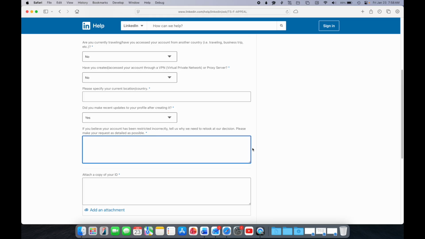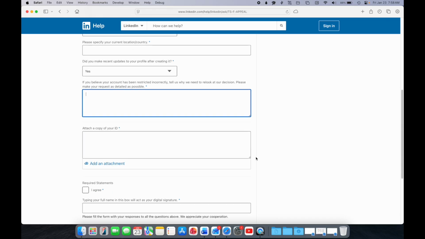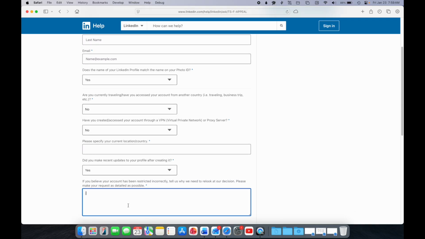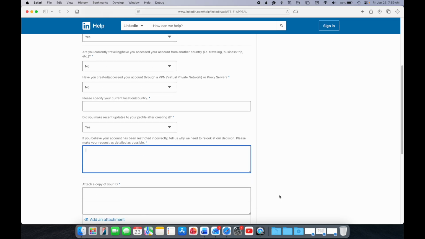And basically what I just wrote in here was that I was creating my account, I was making changes and adding things to my profile, updating information, and within a few hours of creating it, I was locked out, it was restricted, and here I am filling out the form. Basically say something like that, and you should be good to go. I would also put your phone number in there and your email that you used to create the account. Even though you did put it up here, I would still put it down here in the description box.